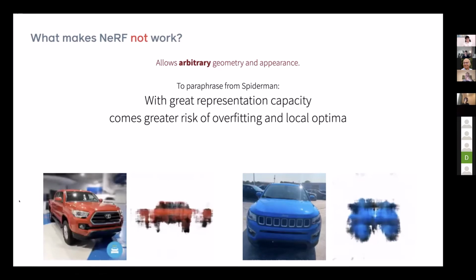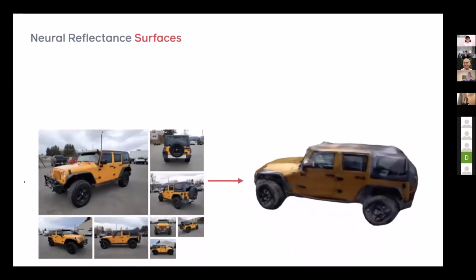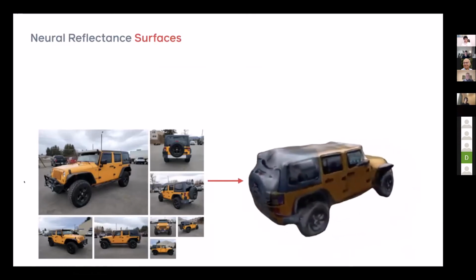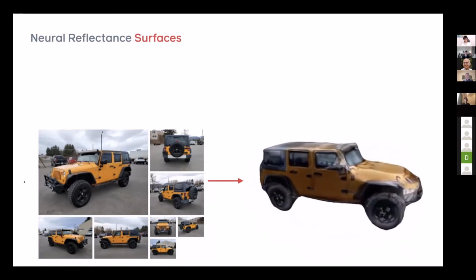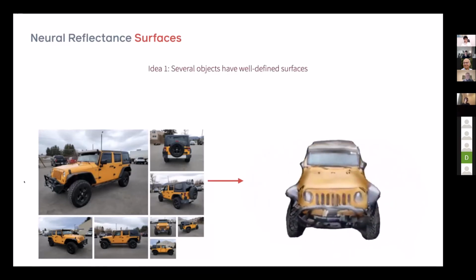And so our solution that really builds on these neural reflectance surfaces actually combines two very simple ideas and really combats the arbitrary nature of the geometry and representation that NeRF allows. The two ideas are, one, that almost all objects that we are considering have well-defined surfaces. And the second is that the view-dependent appearance, while it's important to model, for example, specularities in outdoor scenes, cannot really be arbitrary.